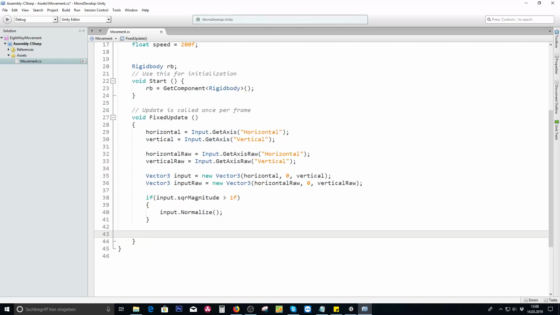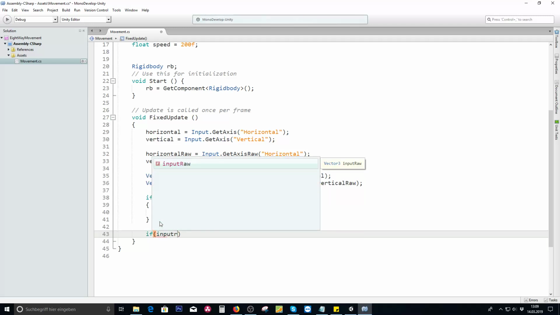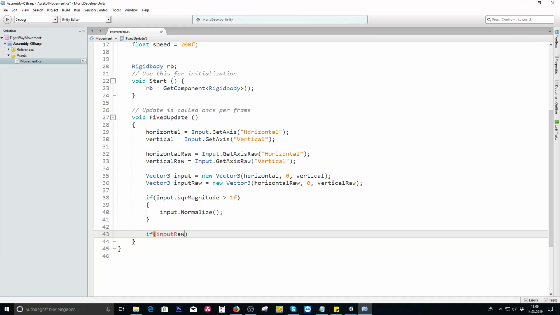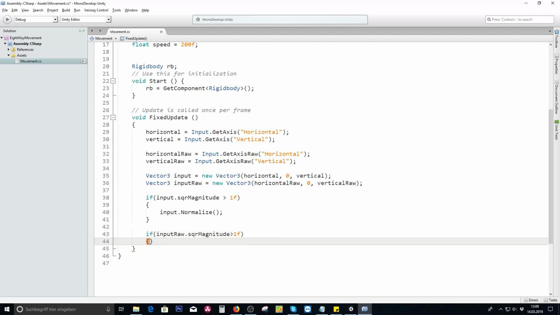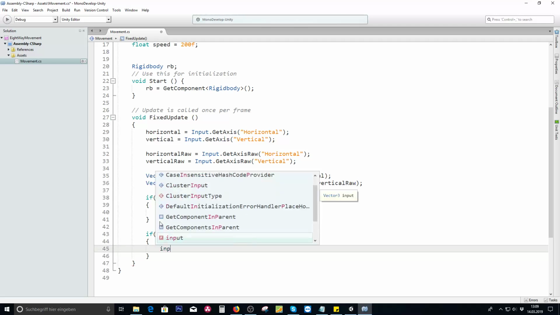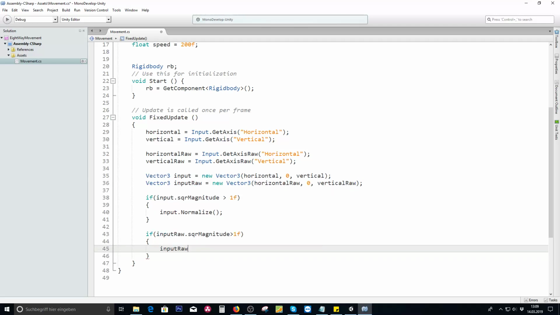So for inputRaw, basically, if inputRaw.sqrMagnitude is bigger than 1f, then of course we want to normalize that once again. So we say inputRaw.Normalize, open and close parentheses, and close the line with a semicolon as usual. Okay, that's pretty much everything for normalizing those.